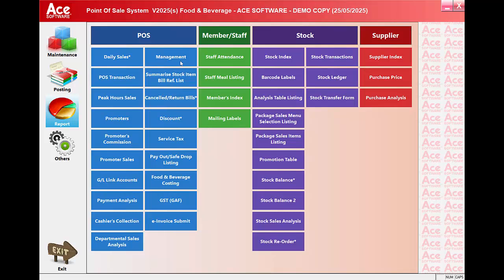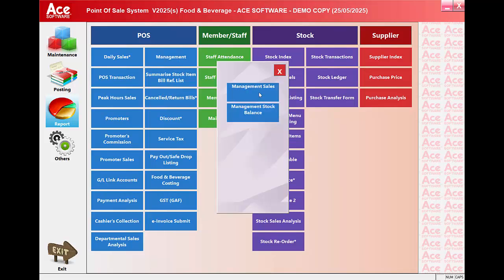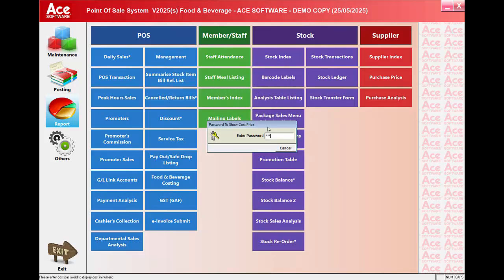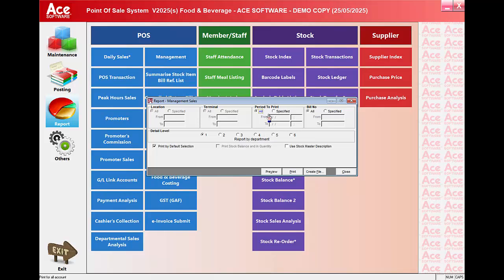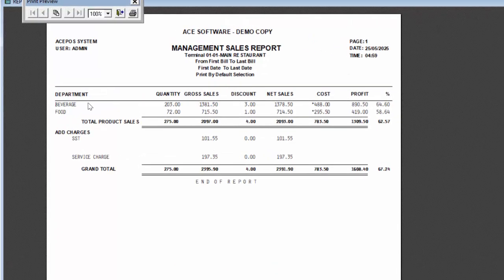Okay, one of the most important reports is the management report, management sales. For example, if you have your password for your cost, you can select which period that you sold, and then there are different levels: 1, 2, 3, 4, and so on. If it's level 1, it's going to show you by department. That means total sales just on a very high level: beverage total sales and food total sales, and then SST.